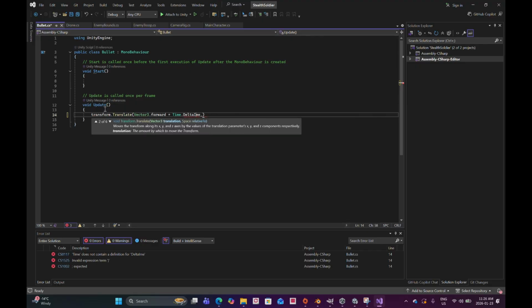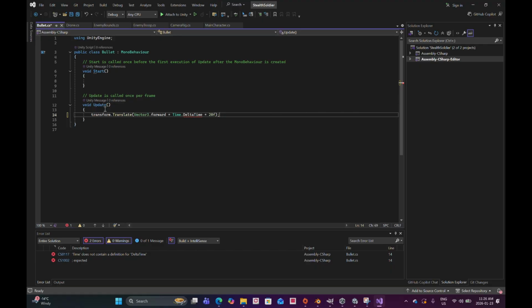Multiplied by, I'll say 20 for now. I'm not sure if that's too slow or too fast. Times time dot delta time. So that's constantly going forward in the z direction.